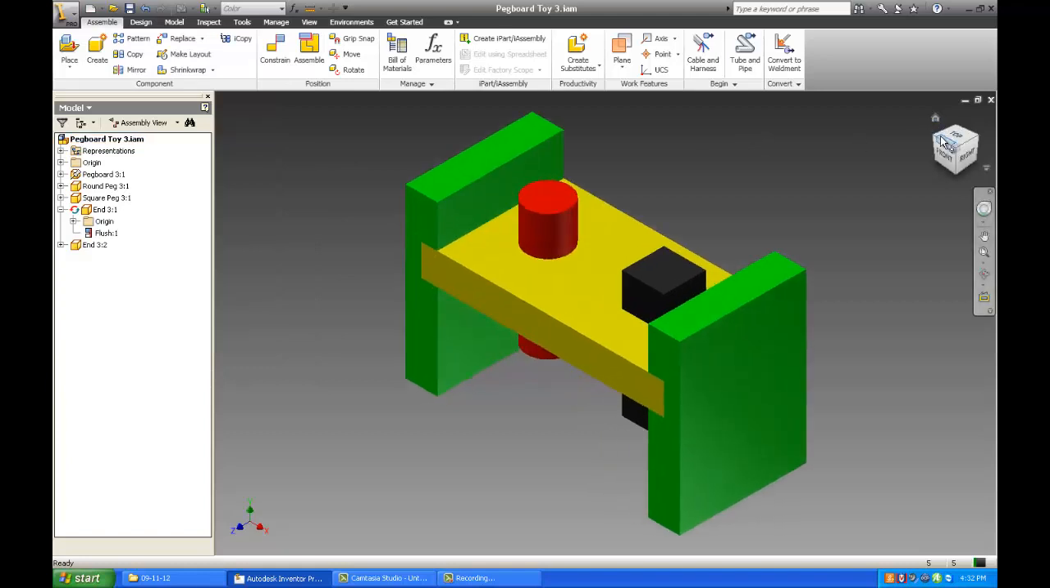Alright, and right now you have a pegboard toy with a round and square peg. Good job. Thanks for watching.